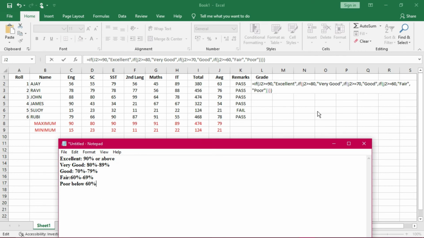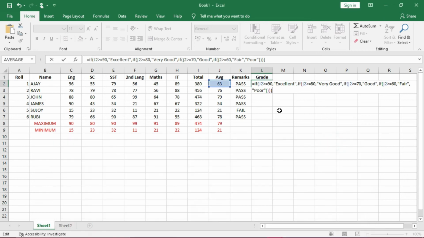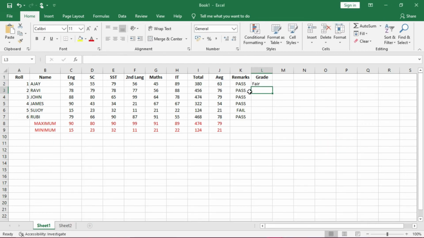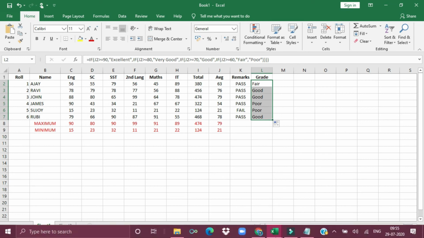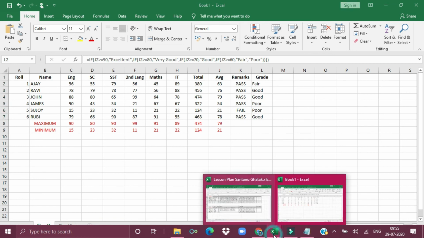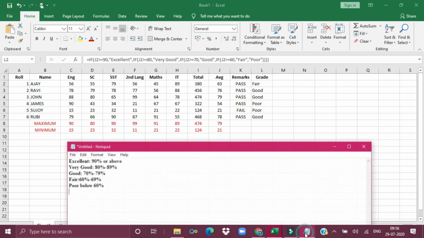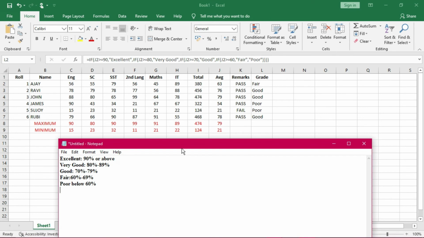As I press enter, it will display the particular grade. Just a minute. Okay, it's showing fair because 60 to 69 is fair. Let's check it out. I'm copying the formula down, so it has come over here like this. None of them has got the satisfactory or excellent grade. So I'm just taking out the criteria: 90% or above. You see this one is 76, 76 is good. 79 is also good. 54 is below 60, so it is poor. 21 is even poor. That is the thing.